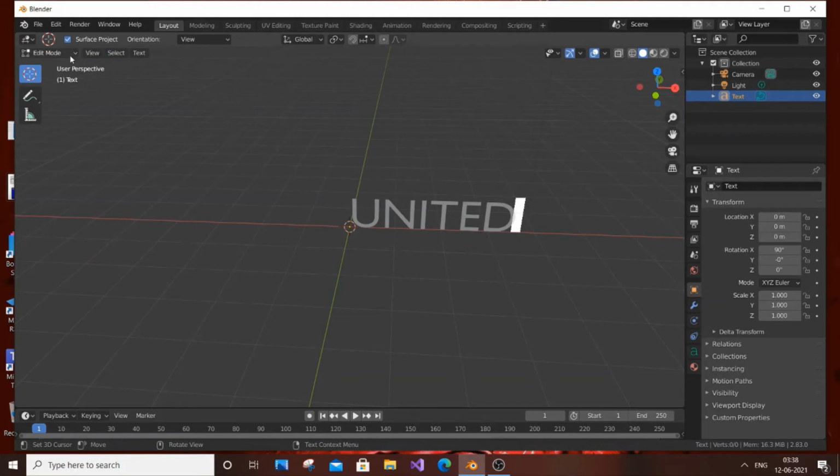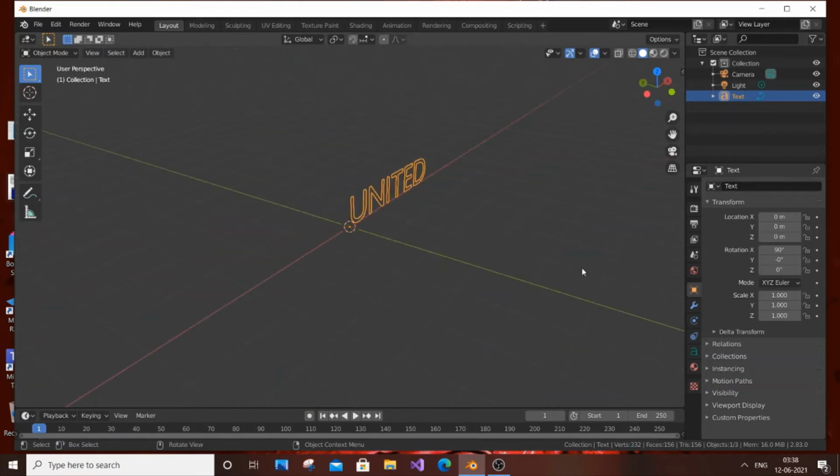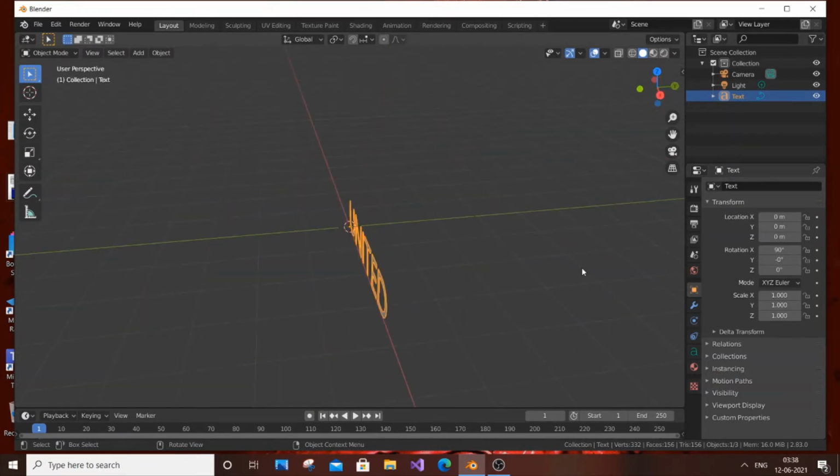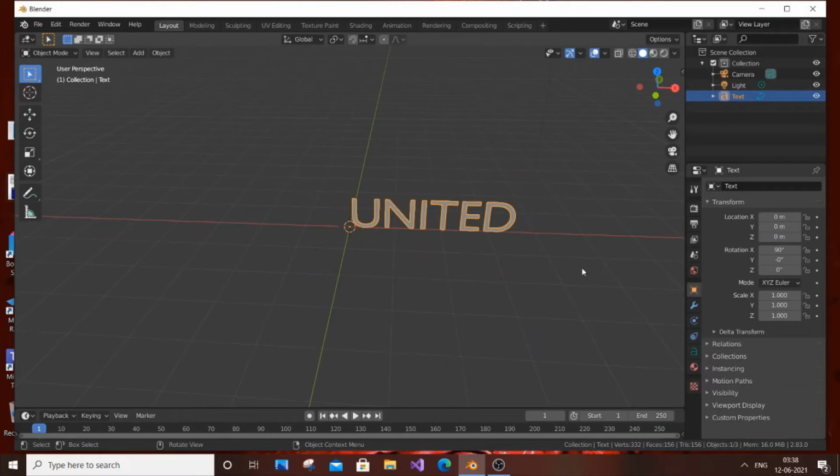You can go to object mode again. That's really good. Now this is looking like it has only 2 dimensions. It's not 3D, you can't call it 3D. Now we are going to give that third dimension to it.